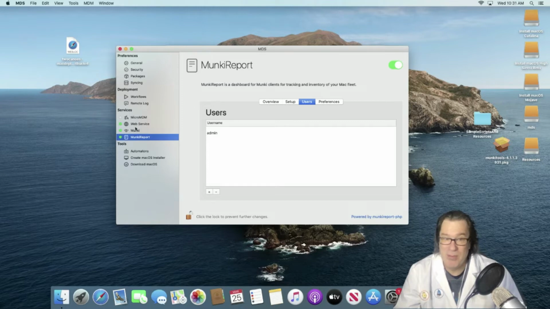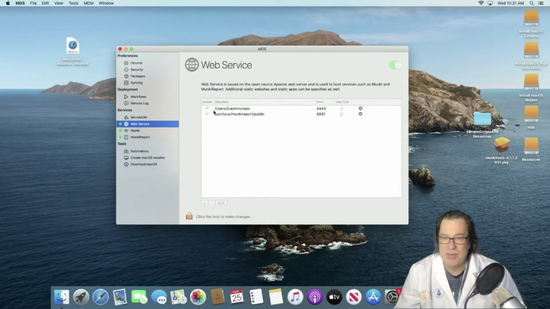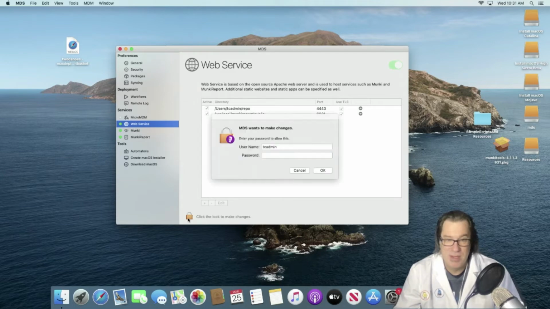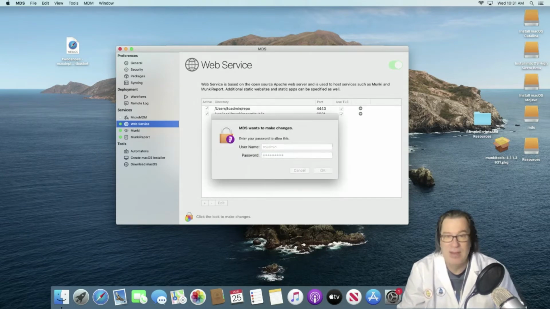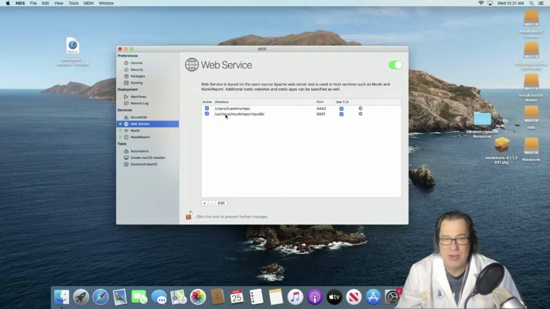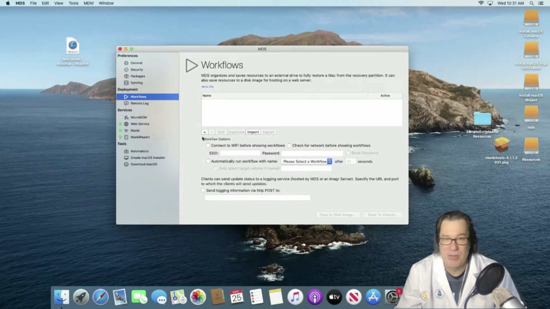So now MunkiReport's set up, and you can see that Web Services has added the two services for Munki and MunkiReport for us. And so we can go in and edit those if we wanted to. We can turn on directory listing or something like that. But the important thing is that we can now create our workflow. So if we go into workflows and hit plus, we can start configuring the workflow to deploy the client.